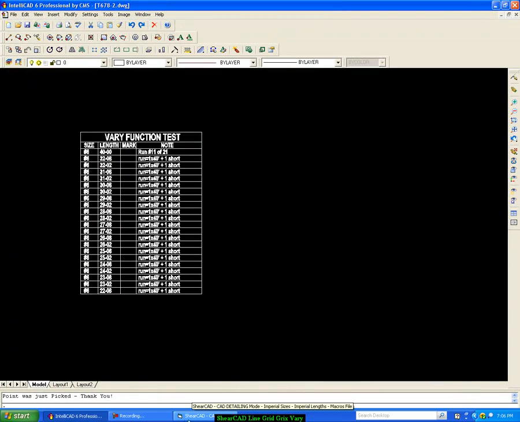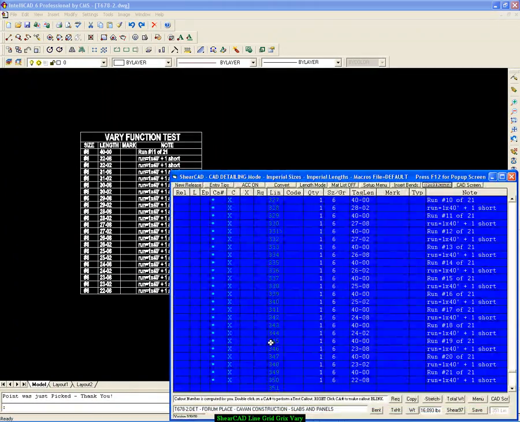In this case, I should have turned off the note. The note doesn't make a lot of sense since we sorted and accumulated those bars. But there's a place in the callout choices there where you could turn off that note. And that's the end of our ShearCAD line, grid, Grix, and Vary functions demo.